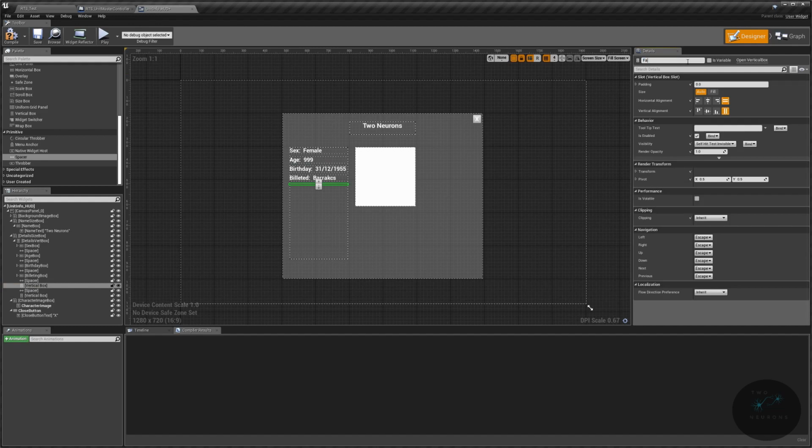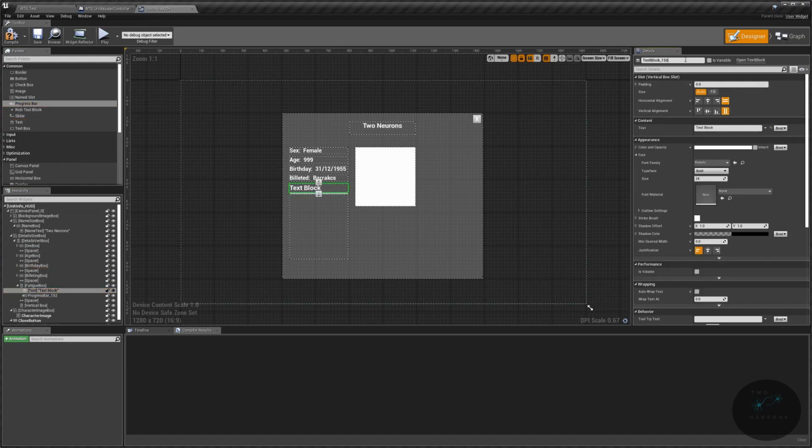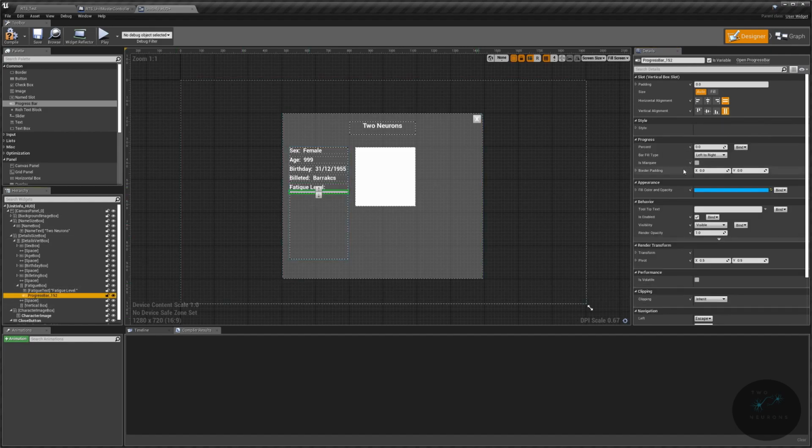This top box will be our fatigue box. And in our fatigue box, we are going to have a text and a progress bar. The text will be our fatigue text, which will read, I can type, there we go, fatigue level. We'll set that to the same size as the other fonts, which is 20. And our progress bar, let's just give it a little bit of fill so we can see it's there.